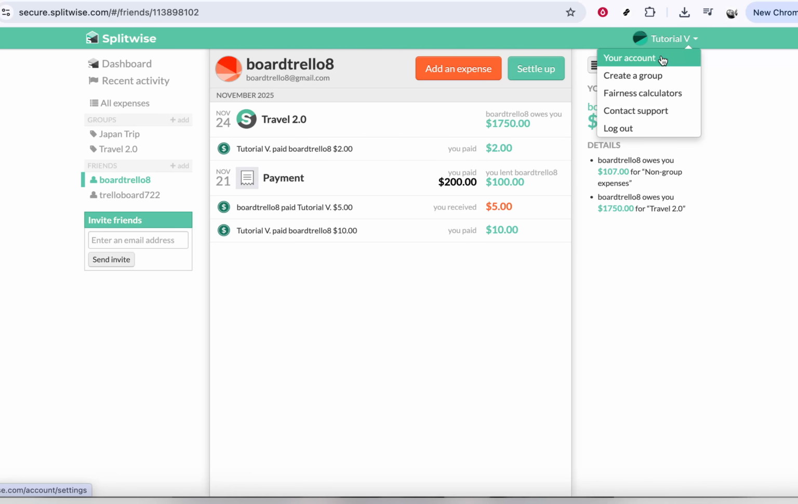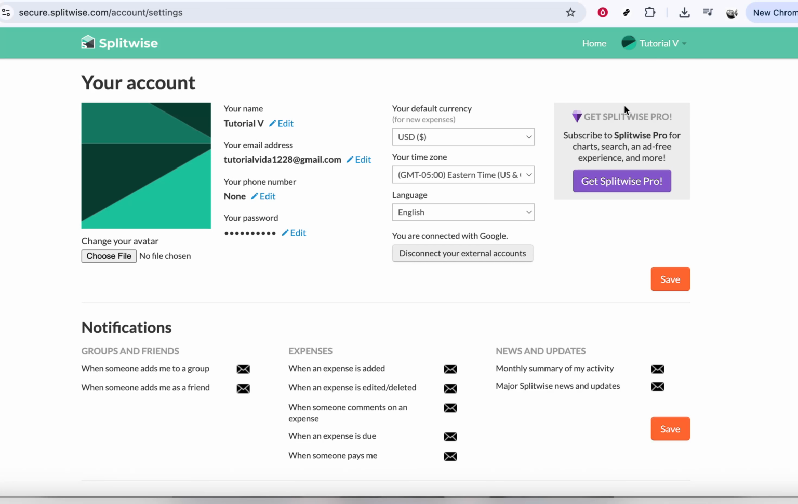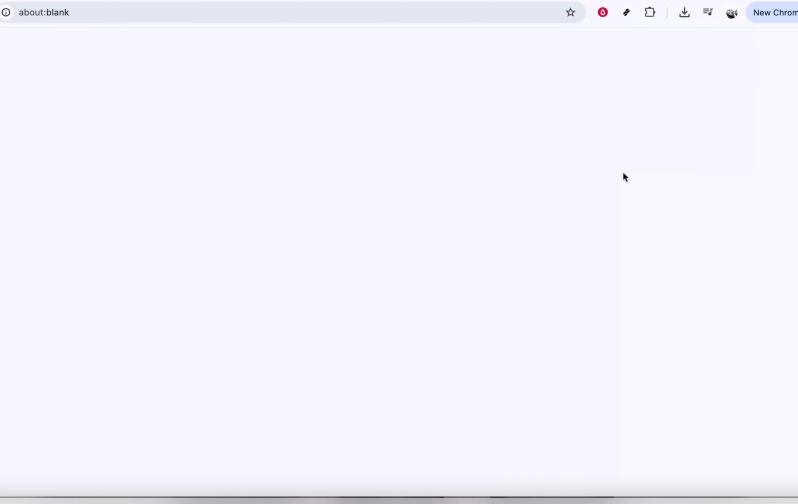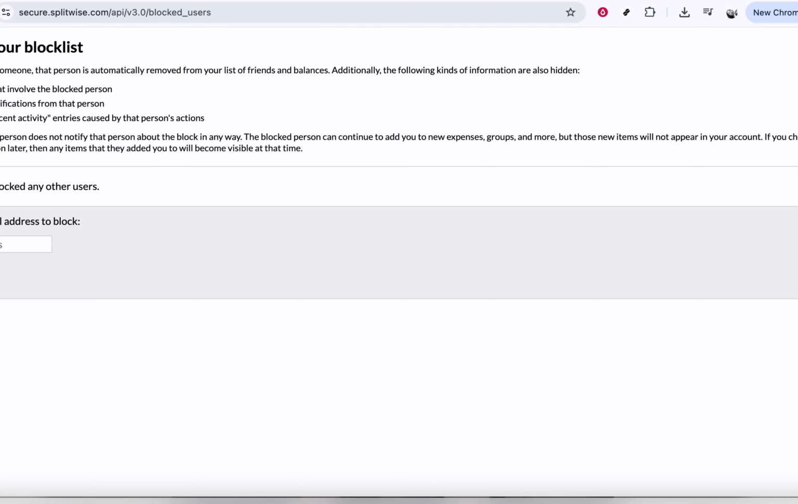This will take you to your account settings page, where you can manage various preferences related to your Splitwise profile. On the account settings page, scroll until you see an option called Manage Your Block List. This is the section where Splitwise lets you control who you've blocked and add new people to that list. Go ahead and click on Manage Your Block List.